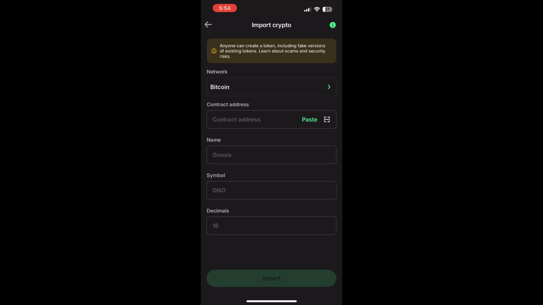Now, in the contract address field, paste the token's contract address that you got from a trusted source, like the project's official website or a major explorer, never from random DMs. When you paste it, Trust Wallet will usually autofill the name, symbol, and decimals. If it doesn't, type them in exactly as provided. Double-check everything, then tap Save/Done.